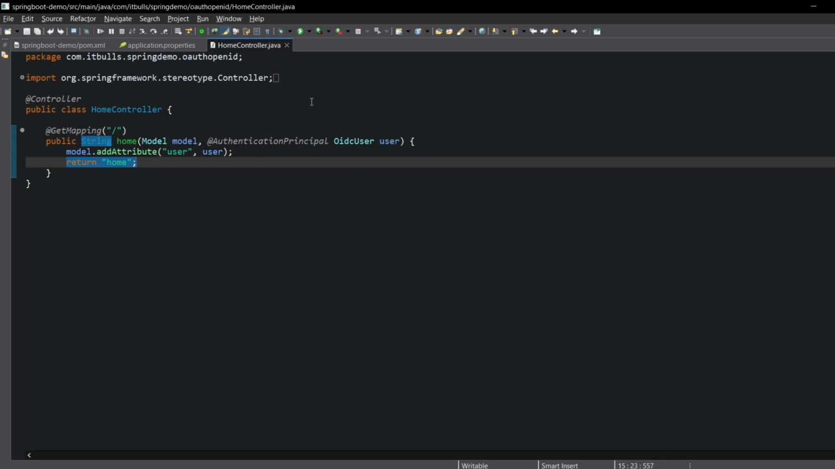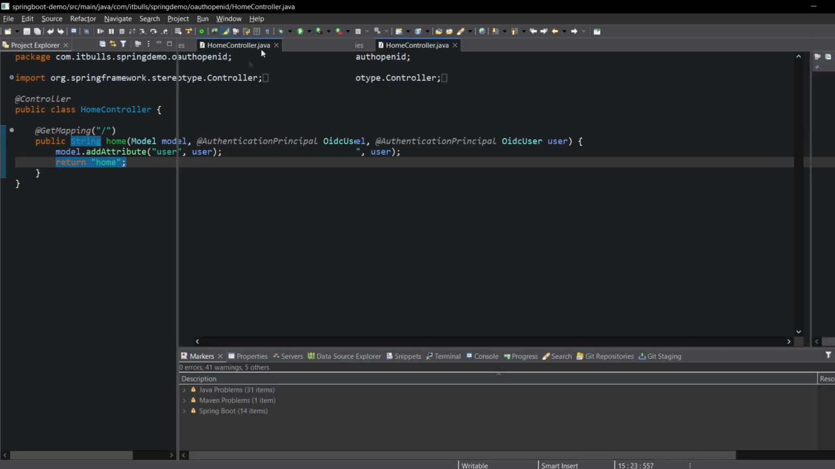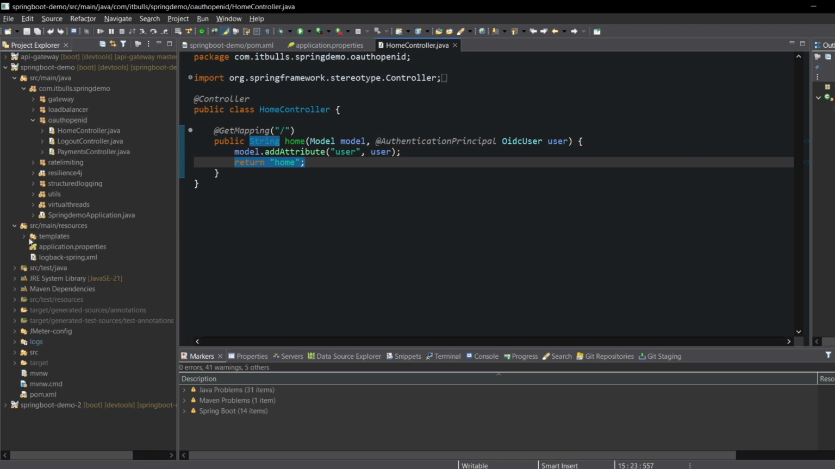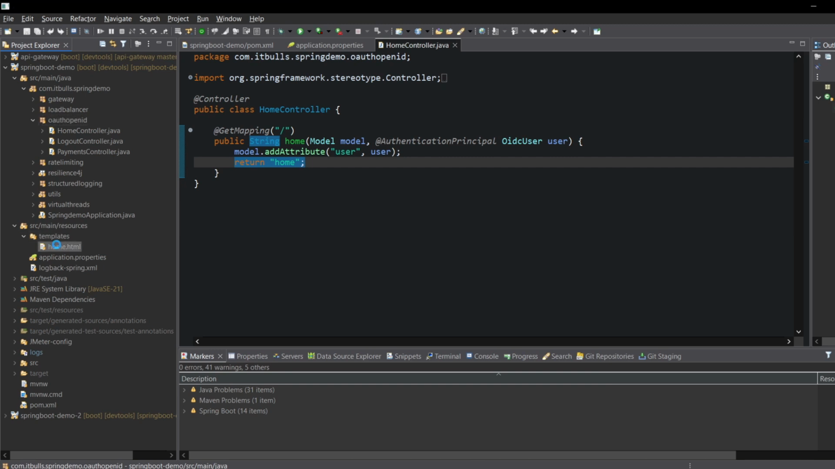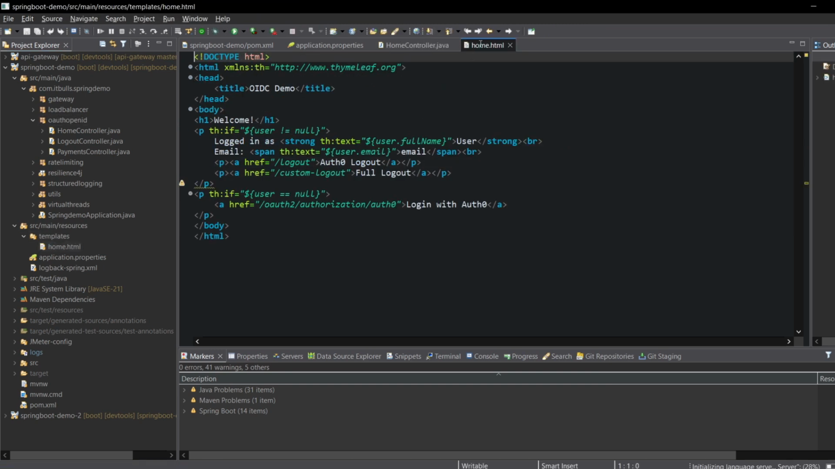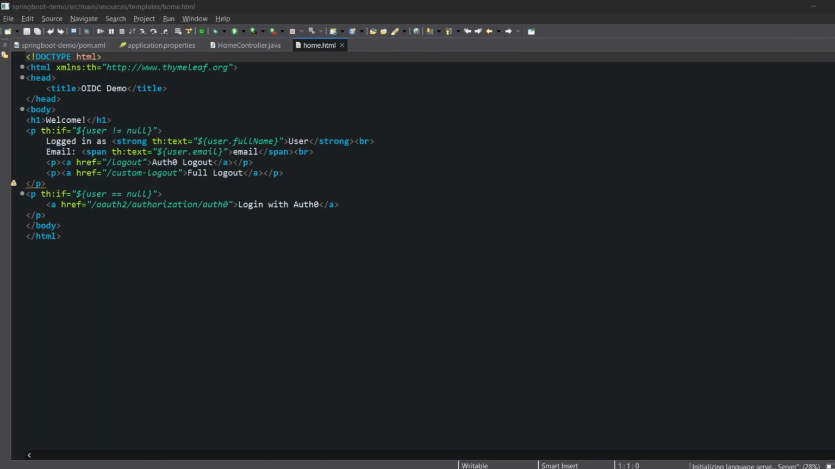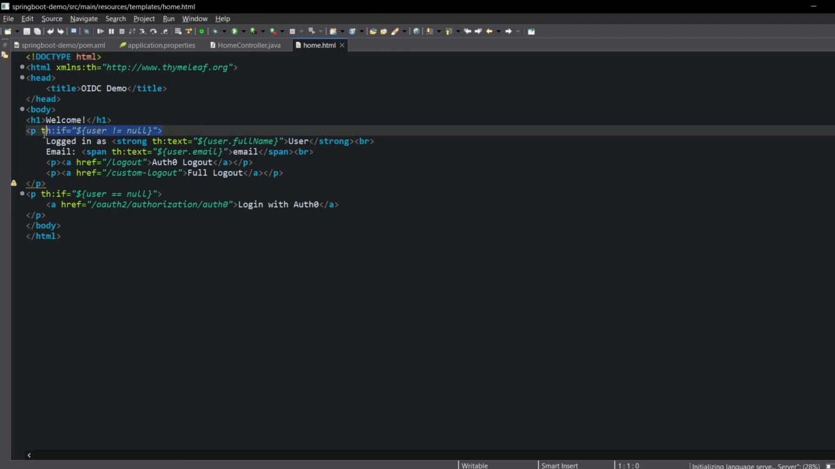Speaking about HTML, let's look at our home HTML. By default, Spring Boot looks for HTML files within the templates folder under the resources directory. Our home HTML uses Thymeleaf, a template engine integrated with Spring Boot. This page checks if a user is logged in using Thymeleaf conditions, like you can see in the line number 8.